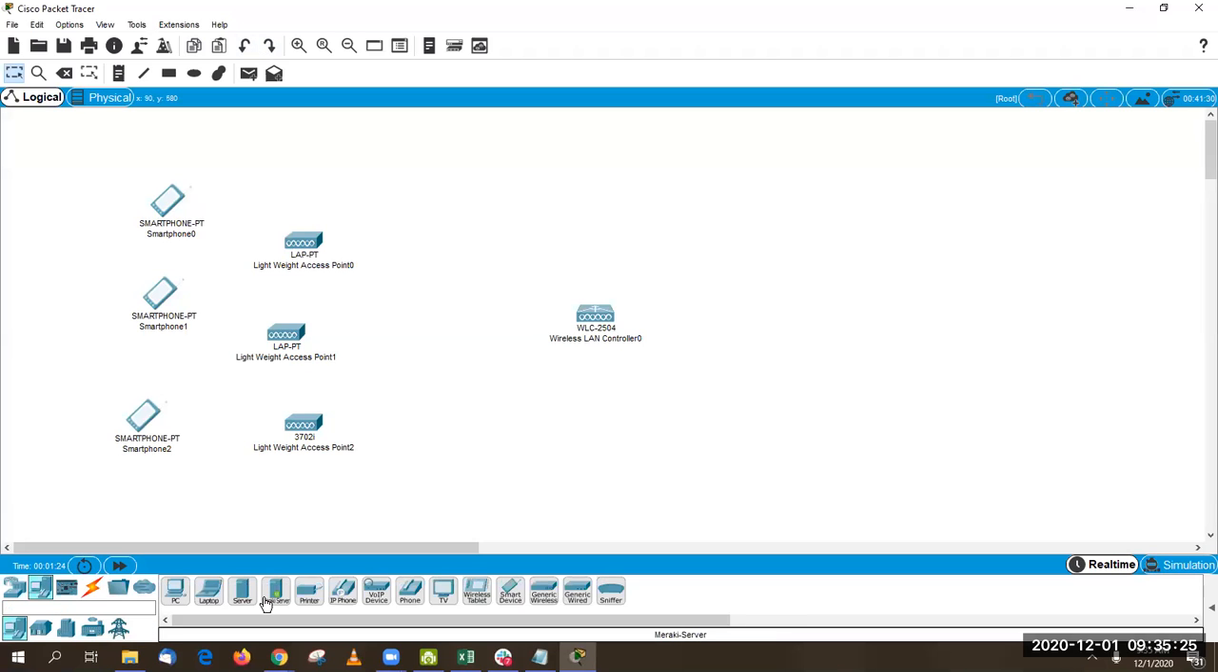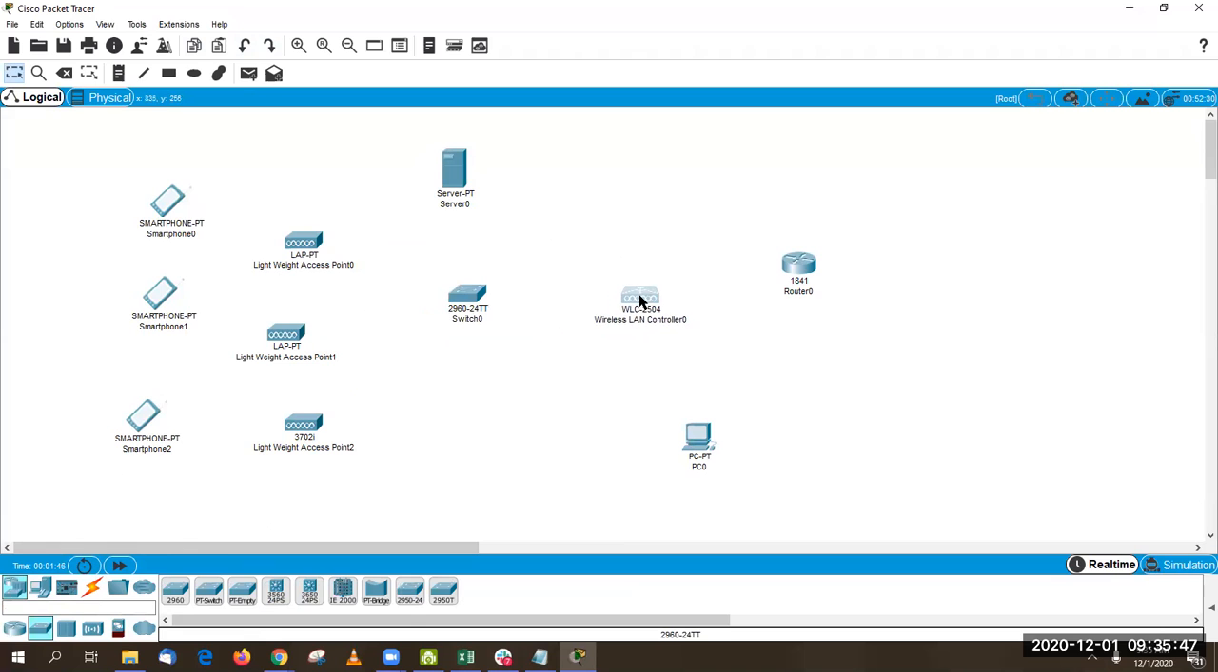I'll be using a DHCP server to provide IP addresses for my lightweight APs. Then I'll be using a 1841 router to act as my default gateway. To control my controller, I'll be using a PC for graphical user interface access. Then to connect every device, I'll be using a 2960 switch. Simple LAN topology.